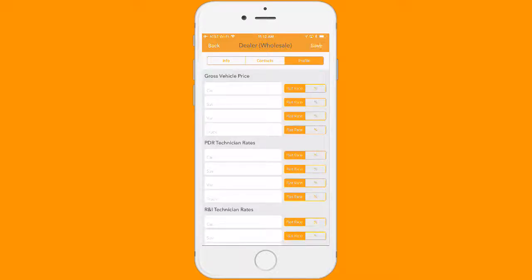Let's go into the profile. Now we can set up a variety of deals within this profile for this dealership. I'm going to do the most simplest form for this video tutorial. But as you can see, you can use both flat rate and percentages just by toggling back and forth. And whatever you choose, you can choose multiple rates based on vehicle type.